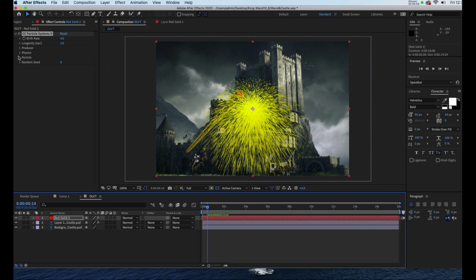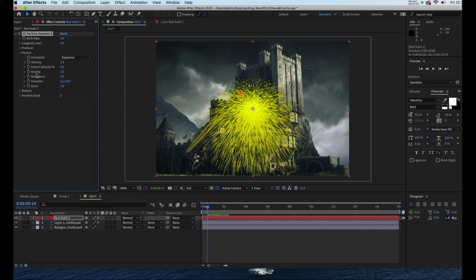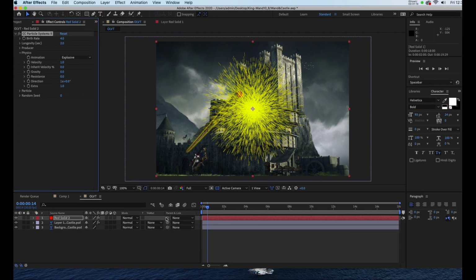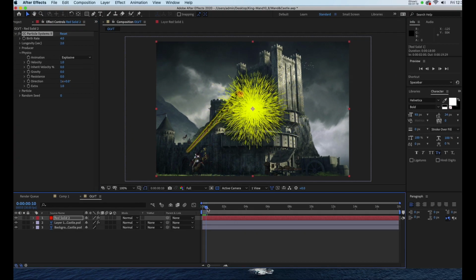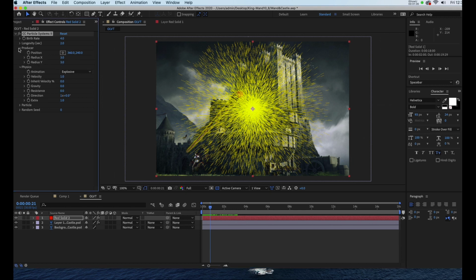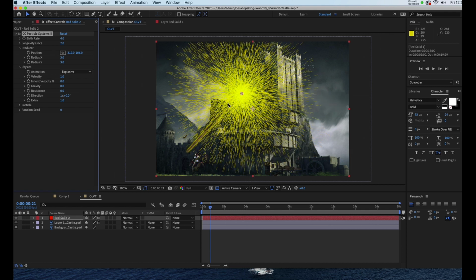I'll first start by opening the physics, and I'm going to change the default gravity of 1 to 0. And the first thing you'll notice is that the effect is coming out directly into the entire composition window. I'd like to reduce the scope of this, but before I do, I'm going to open Producer, and under Producer you'll see at the very top Position. If I were to click on that, I can move the center of the effect close to where perhaps the wand is in this instance.